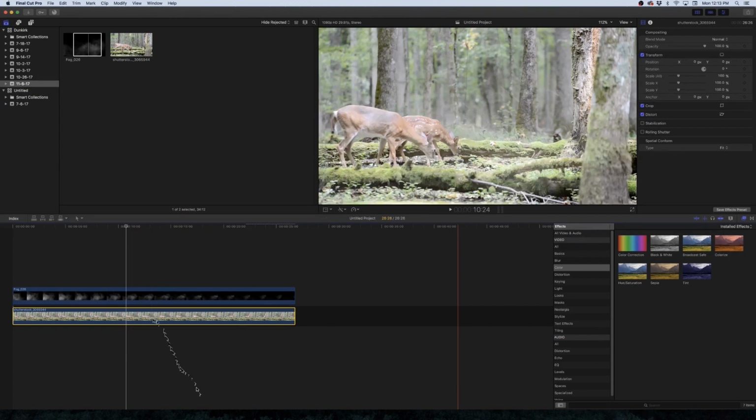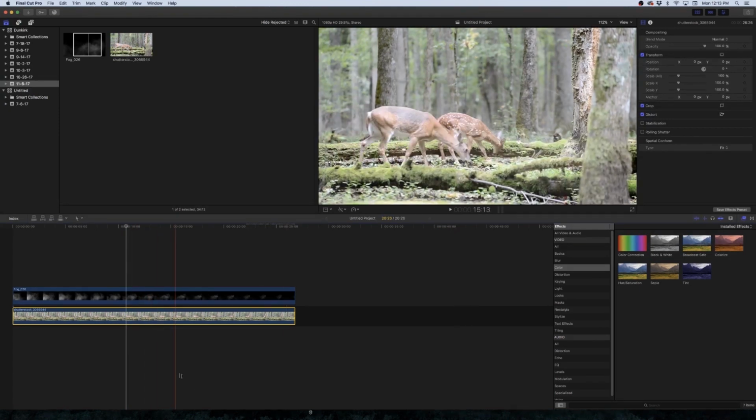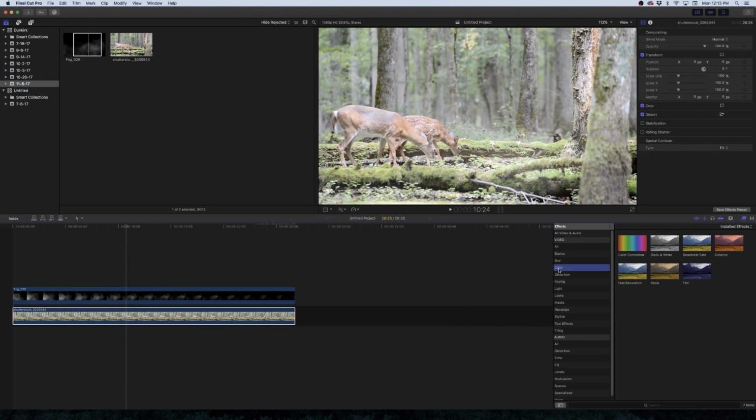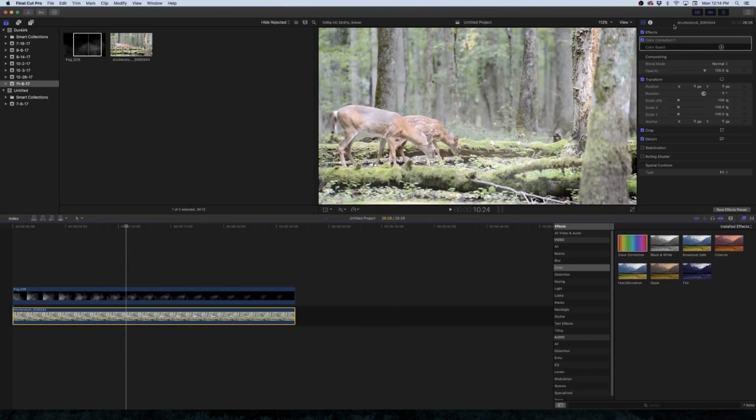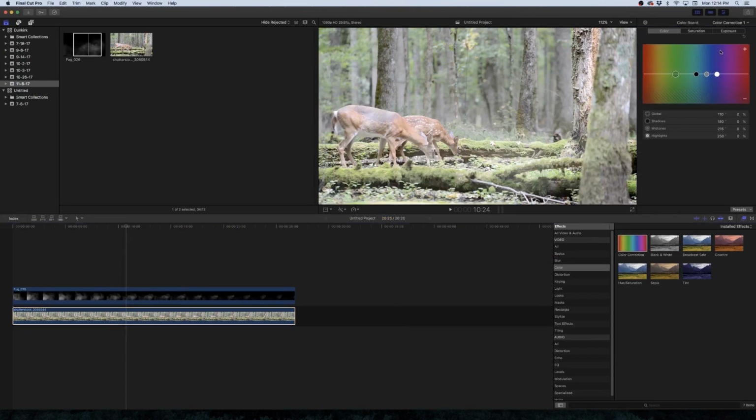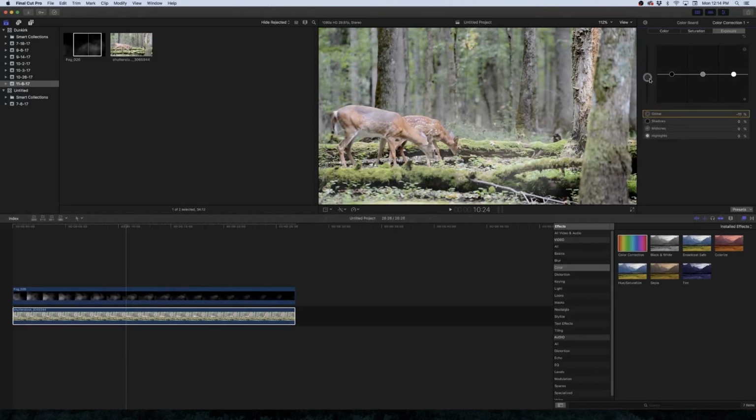So what I'm going to do is select the deer shot here, and go over to the effects panel and go to color. Then we're going to grab color correction and drag that right on top. So now we have this color correction effect up here. I'm going to click on this little arrow to bring up the color board, and go to exposure. Let's fine tune that. This will bring down the overall exposure, so I think that's helping some.